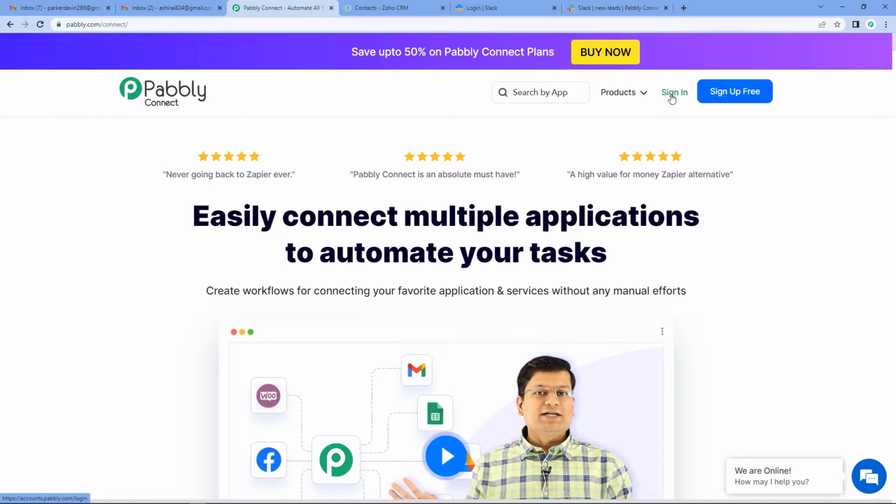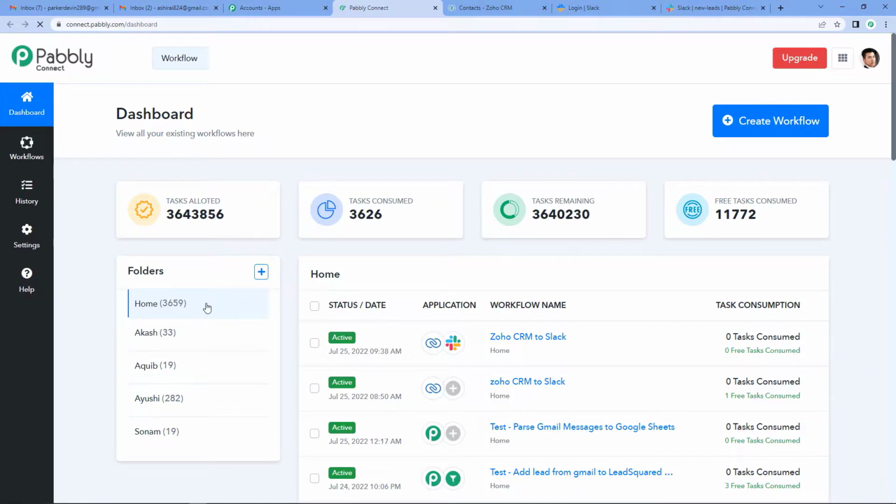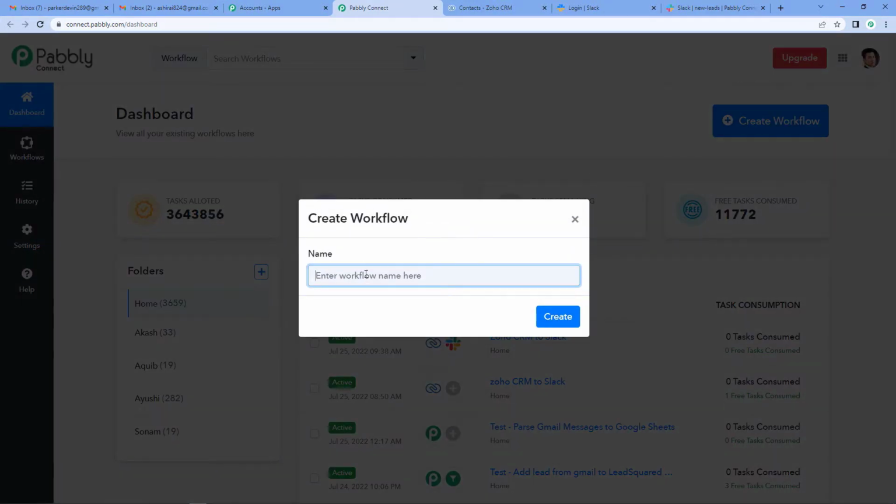So, since I'm already a user here, I'll just click on sign in. And as I do that, it will now take me to the applications page. Now we are doing this integration using Pabbly Connect software. So here I'll click on access now. And then again it will direct me to the dashboard page. Here on the right hand side you can see a tab create workflow. Click on this. Now you have to name your workflow.